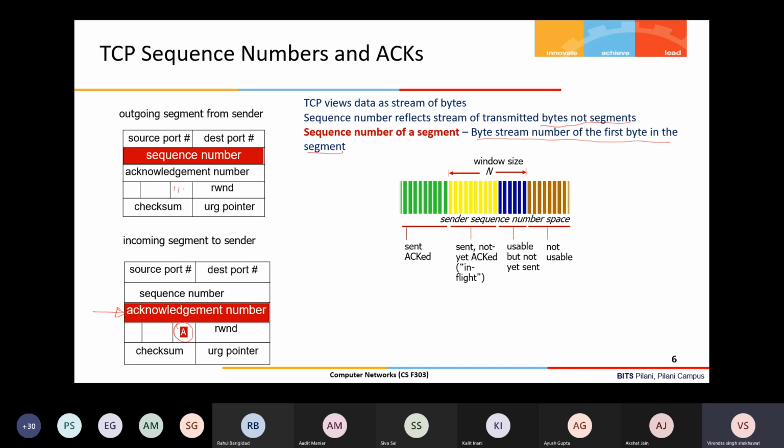Like in SR and Go-Back-N, we say okay, a four packet window size is there. That is the basic protocol, and somebody can make a protocol this way, but TCP does not consider the window size as a fixed window size. It varies for a given connection from time to time.